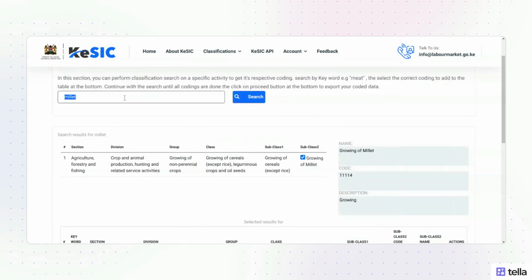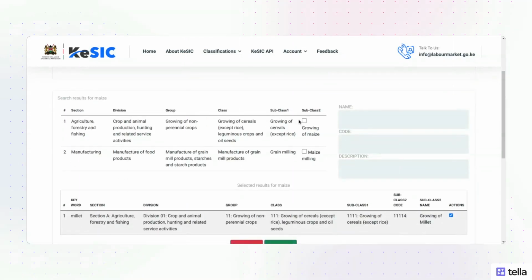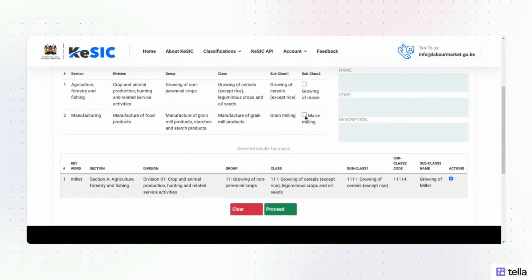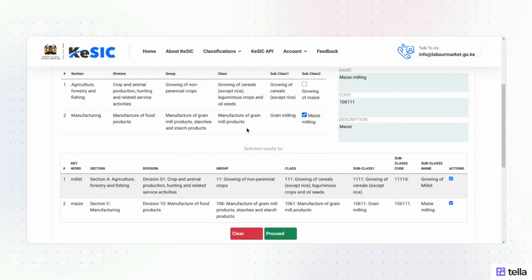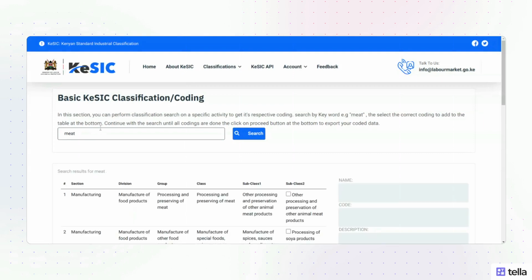If another one was maybe related to maize, you can search that and see that for maize we have growing of maize and grain milling. So if the interest is maize milling, you can click on that, and maybe something, let's say beef or meat, an economic activity related to meat.